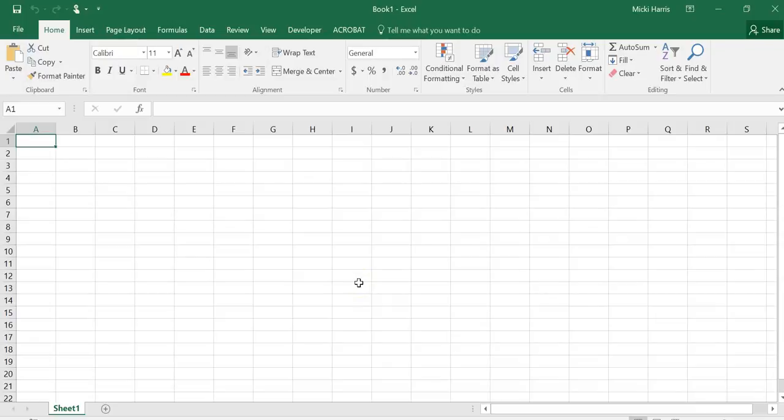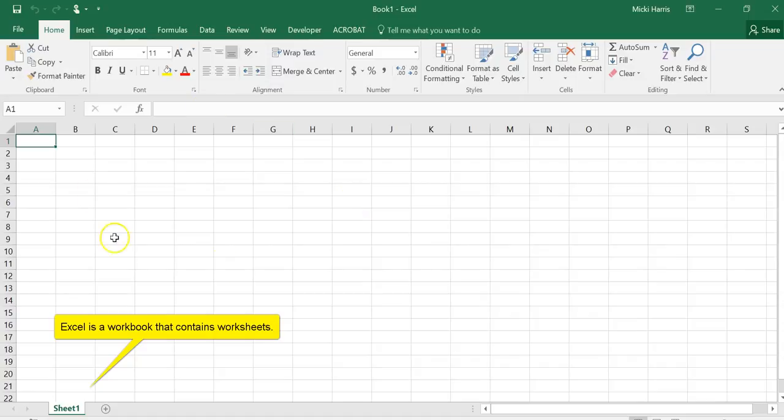Now when you open Excel, you are opening a workbook. A workbook can contain multiple worksheets. Each worksheet is going to look exactly the same. So I can see right down here in the lower left-hand corner, I have Sheet1. That's what I get by default. And we'll come back to sheets in a little bit. But let's just take a look at what we have when we open Excel.